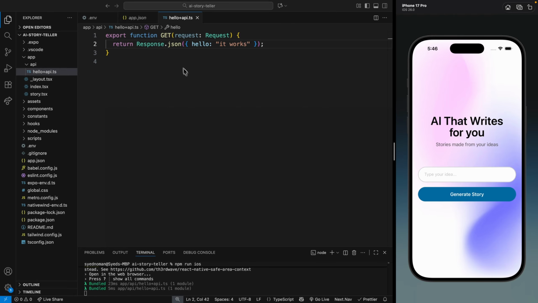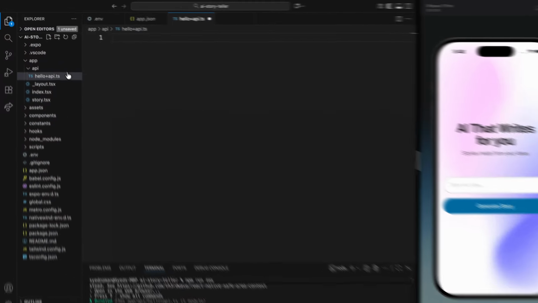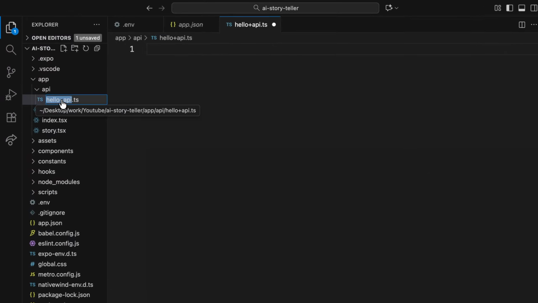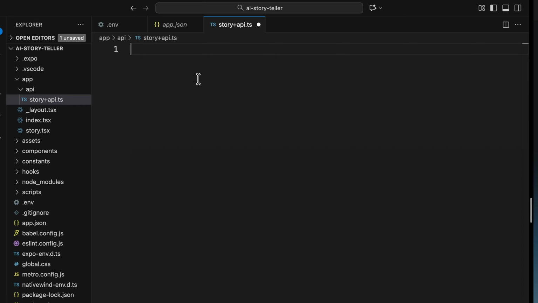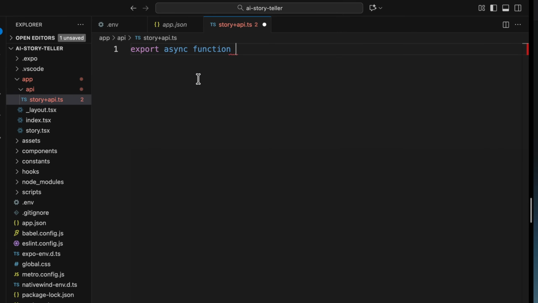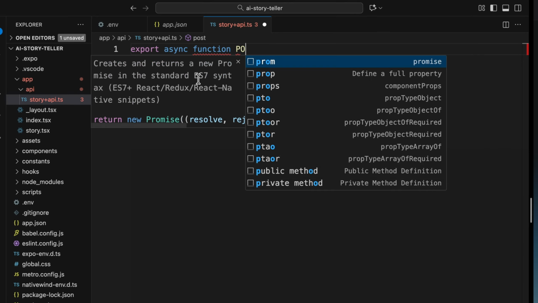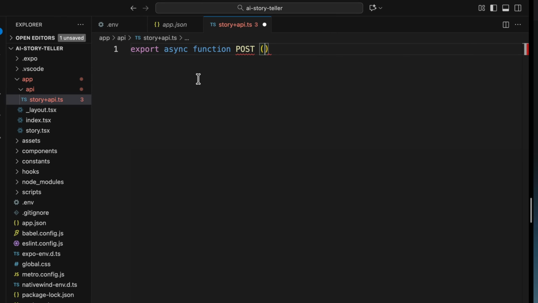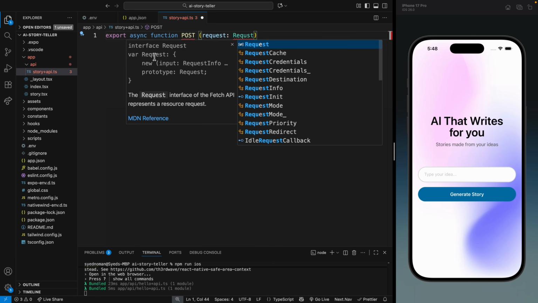Now we need to define a post request that will create the content for our application. So let's just remove this one. Actually, we'll need to change the name of this file as well. I want to access it by the name story. So story plus API.ts like this. And then we're going to export an async function called POST, like this. And then we will receive our request as the request type.